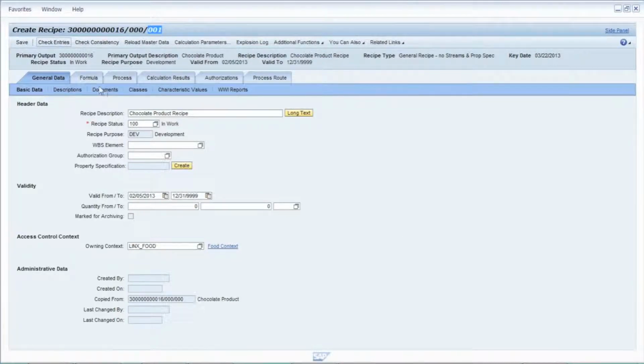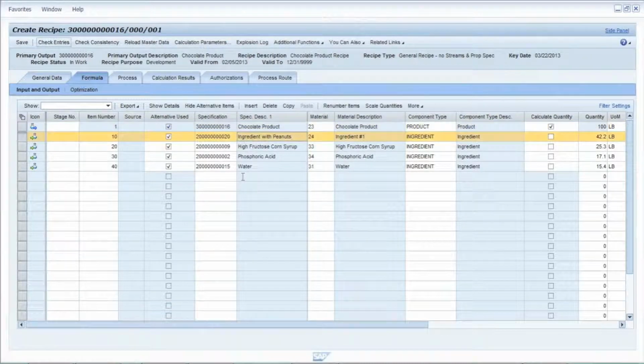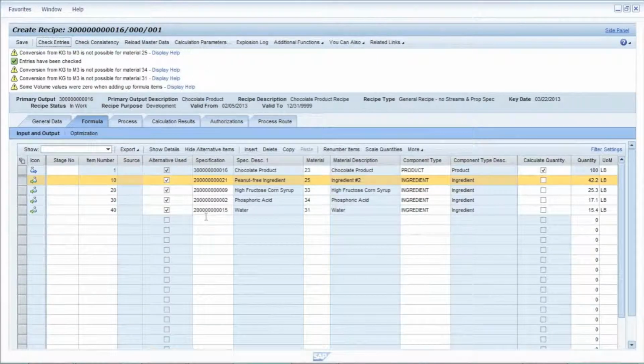When I go to the Formula tab, that's where I can actually make the change to substitute in my new ingredient. And there's a couple ways of doing this. We can search for our number that we're going to change to. There's all kinds of searching capabilities here. We could type it in. For simplicity's purposes in this demo, what I'd like to do is just swap out the number here. So I'm going to replace specification number 20 with specification number 21. And you notice the description there says ingredient with peanuts. The material master I'm going to swap out to a different material number. Notice when I change this, the descriptions are going to change.